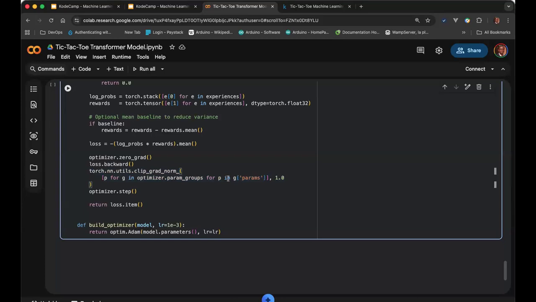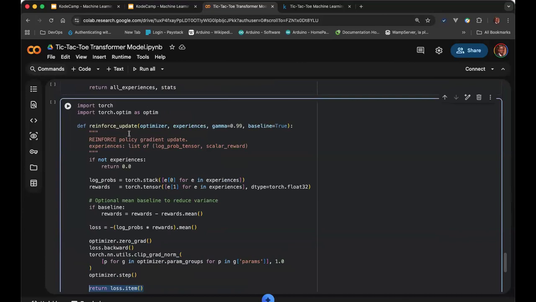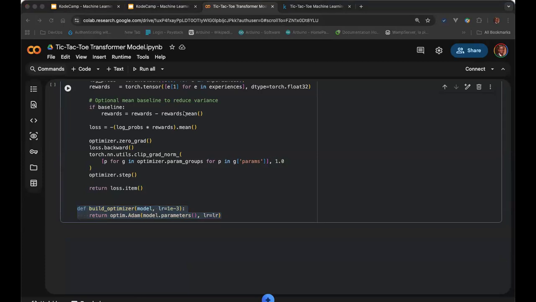And so you see that what we are doing here is basically trying to normalize the gradient to a certain maximum, to a certain average value, basically. We do that before we do the optimizer parameter update, right? And then we return the loss. So this is a single training epoch, right? And then we also have a function here to create the optimizer. So that's kind of how you would train the model, right?